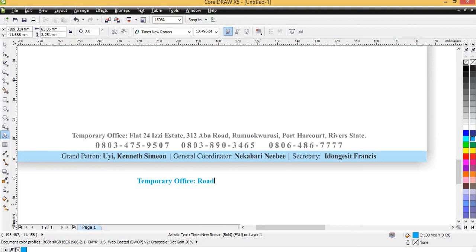Let's say road 10, flat 4, Lucky Estates, Borikiri, Harcourt, Rivers State, Nigeria, for instance. That's just an address.